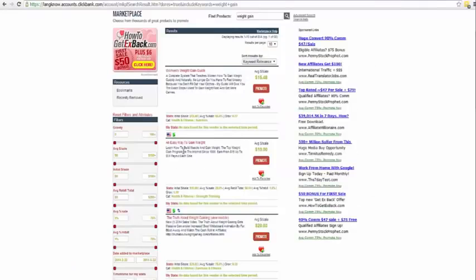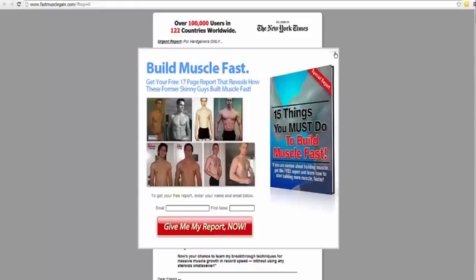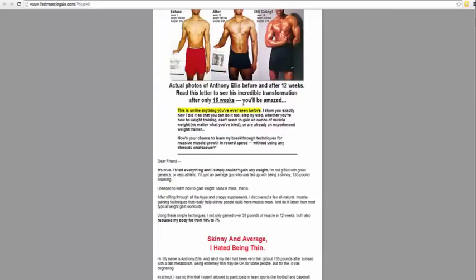So for example, I typed in weight gain. I'm going to click on an easy way to gain weight. I'm going to click on this. It's going to open a new window. Okay, so look, right off the bat, this is amazing. Computer geek packed on over 300 pounds of muscle in 3 weeks. So it's unlike anything you've ever seen before.